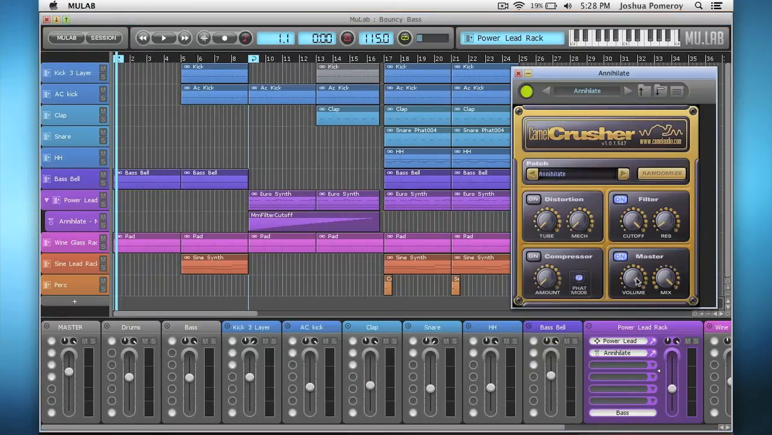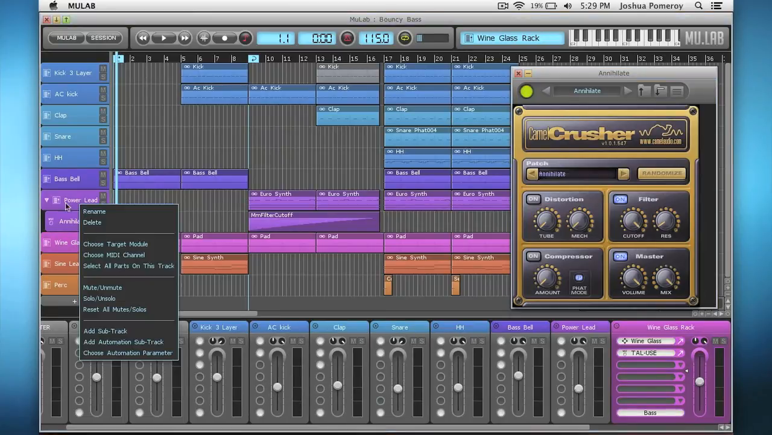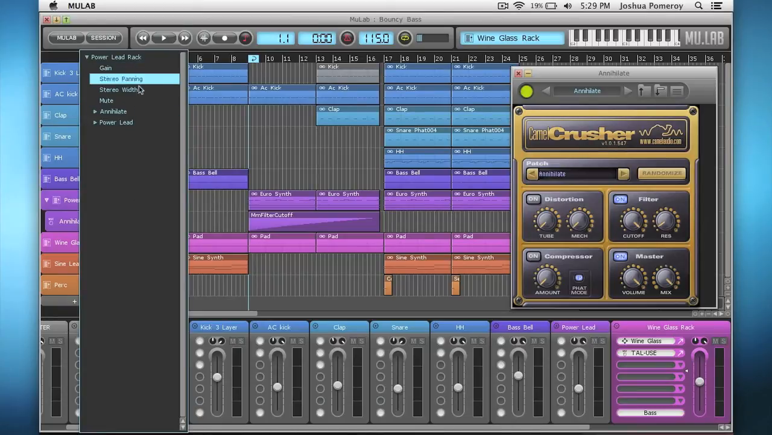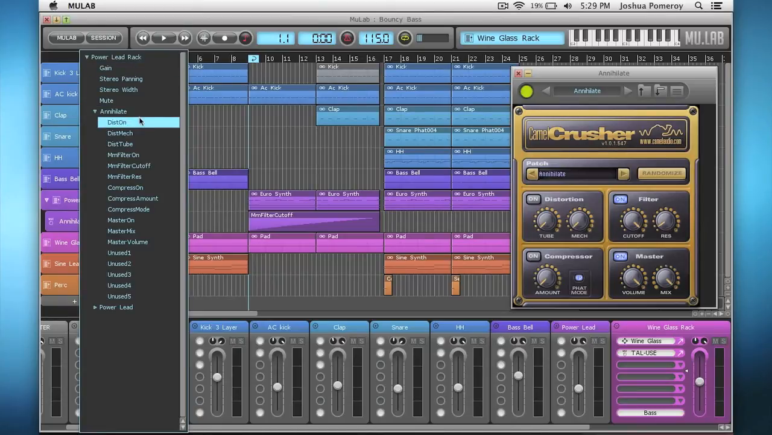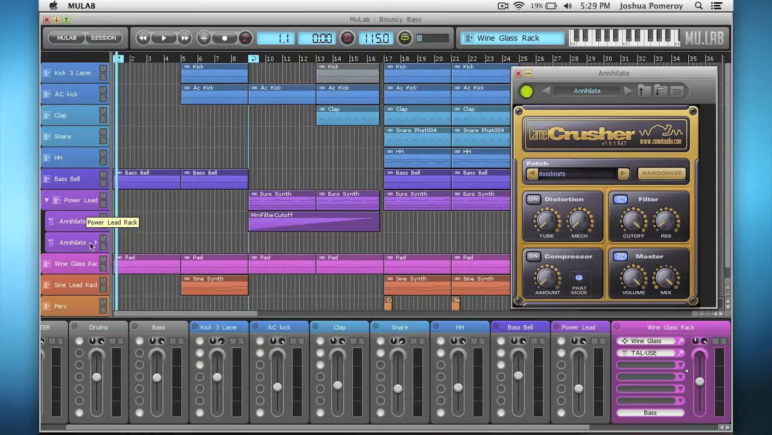Like I said, you could automate the parameters on here. Let me show you how to do that really quick. If I go back to this power lead here, I can add another automation subtrack. And if I choose the Annihilate, which is the Camel Crusher, it just grabs the name of this plugin from the patch preset. And I can say the master volume. And it's adding another track here, so I can automate these independently of each other.